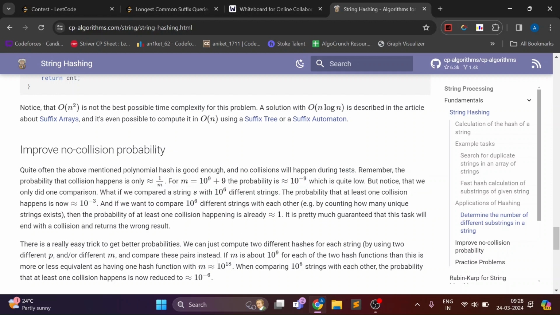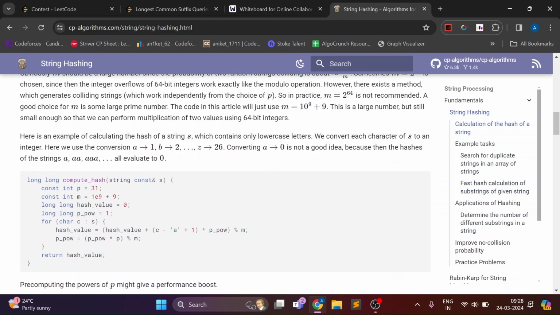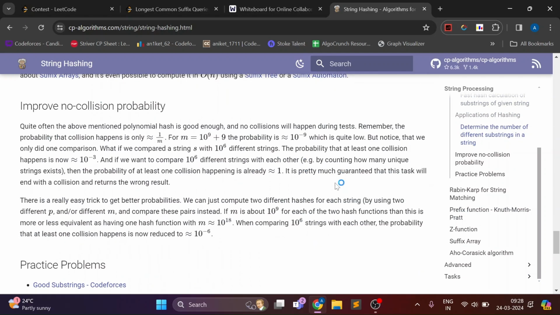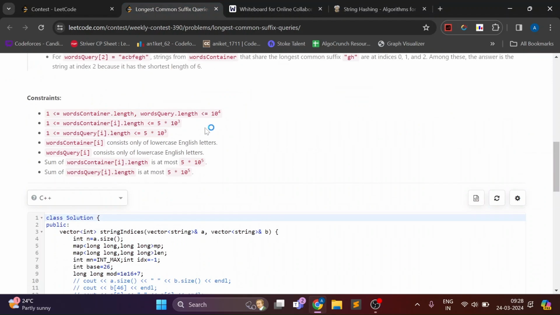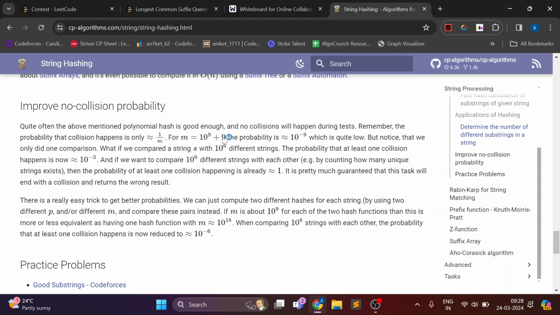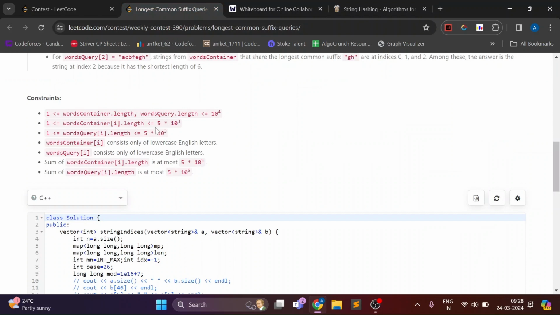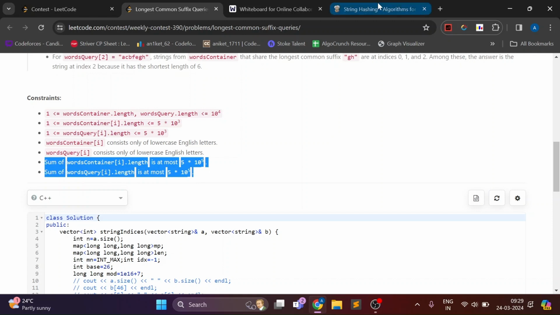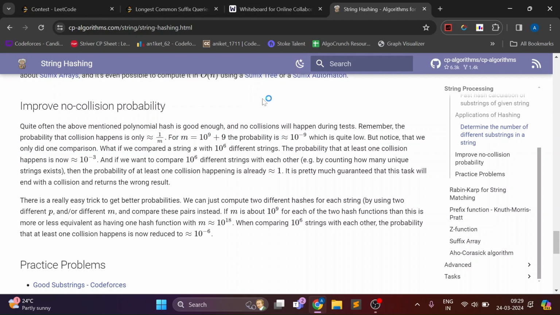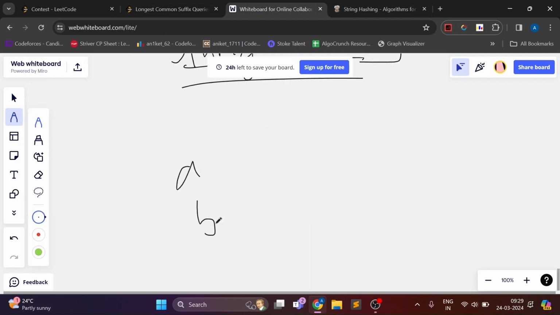If you read this, there is a probability of collision if you use, basically here we are using a mod of 10 raised to power 9 plus 9. Now for a string of length 10 raised to power 6, if you see the constraints, around 10 raised to power 3, if you use mod as 10 raised to power 9 plus 9, it will have collision issues. So for the stress test, with maximum constraints, there is a high chance that there will be a collision. Two strings will give the same hashed value, and this is called a collision.